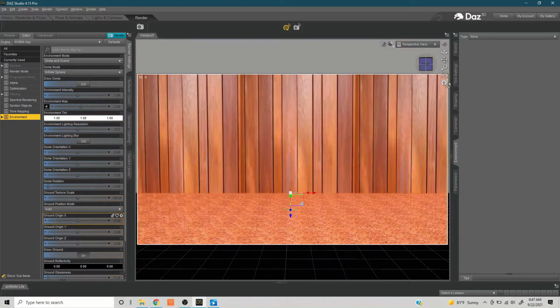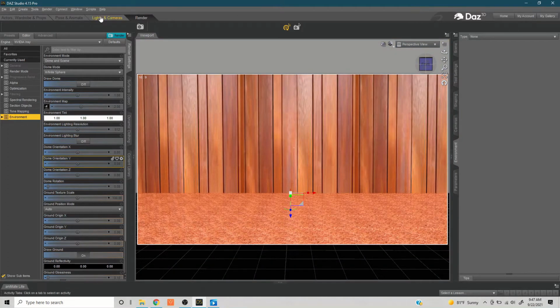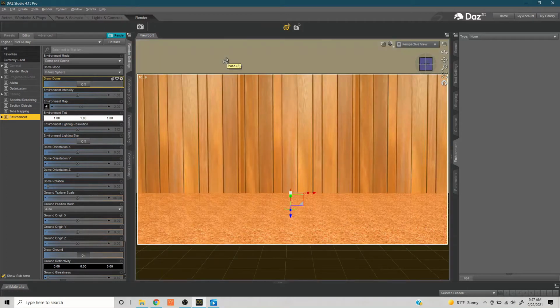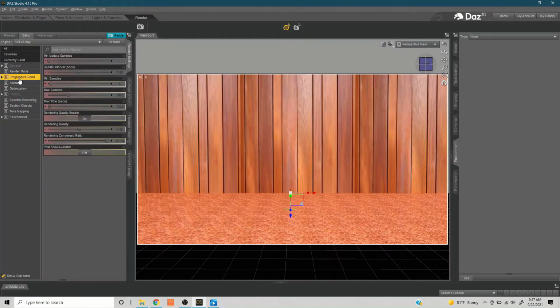We want to put a camera in here now. Now that I've been modeling everything, environment, we're going to want to put a camera in. But before we do that, while we're still here, let's take a look at some other things here. Progressive rendering. This basically determines how long it's going to take to render this out.